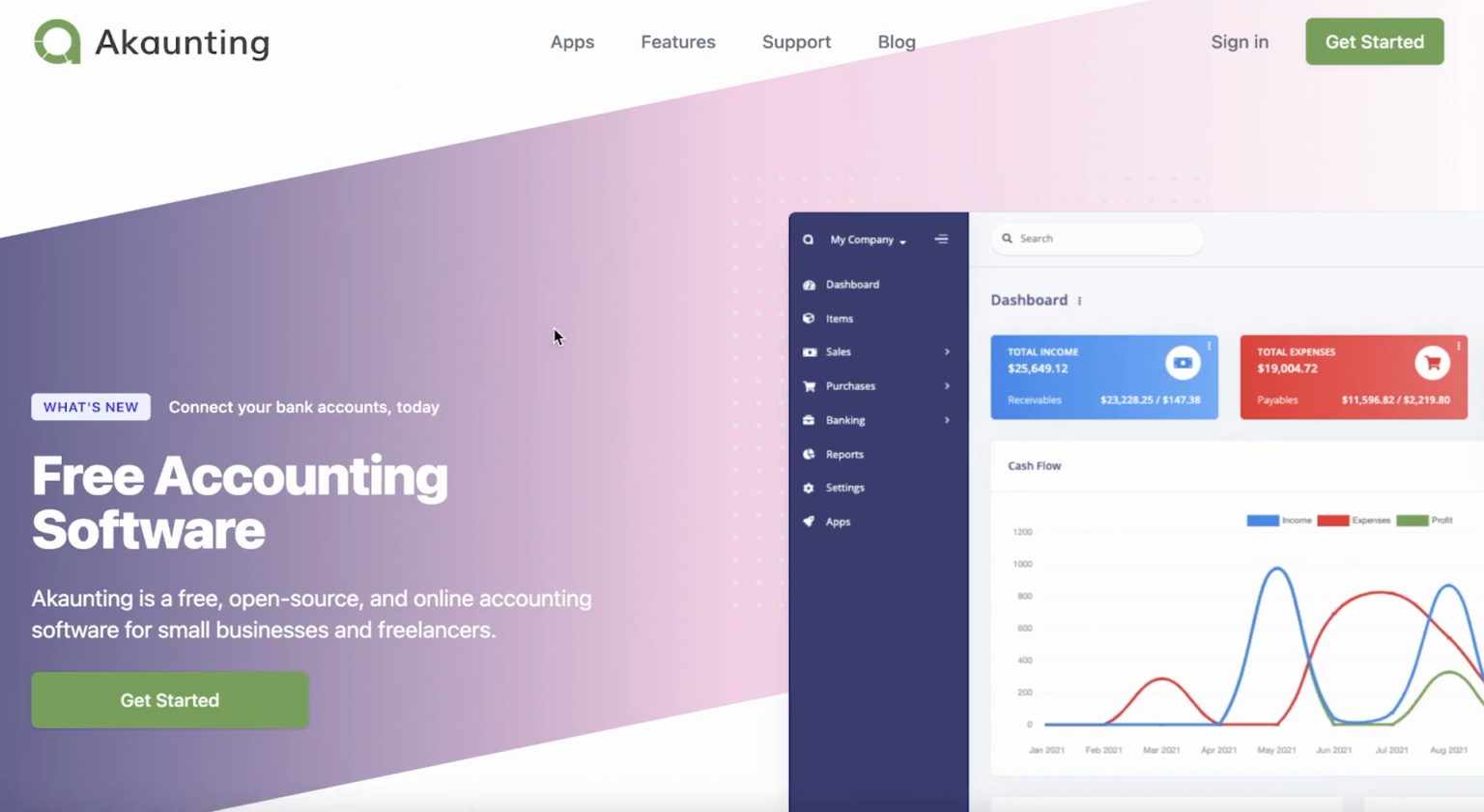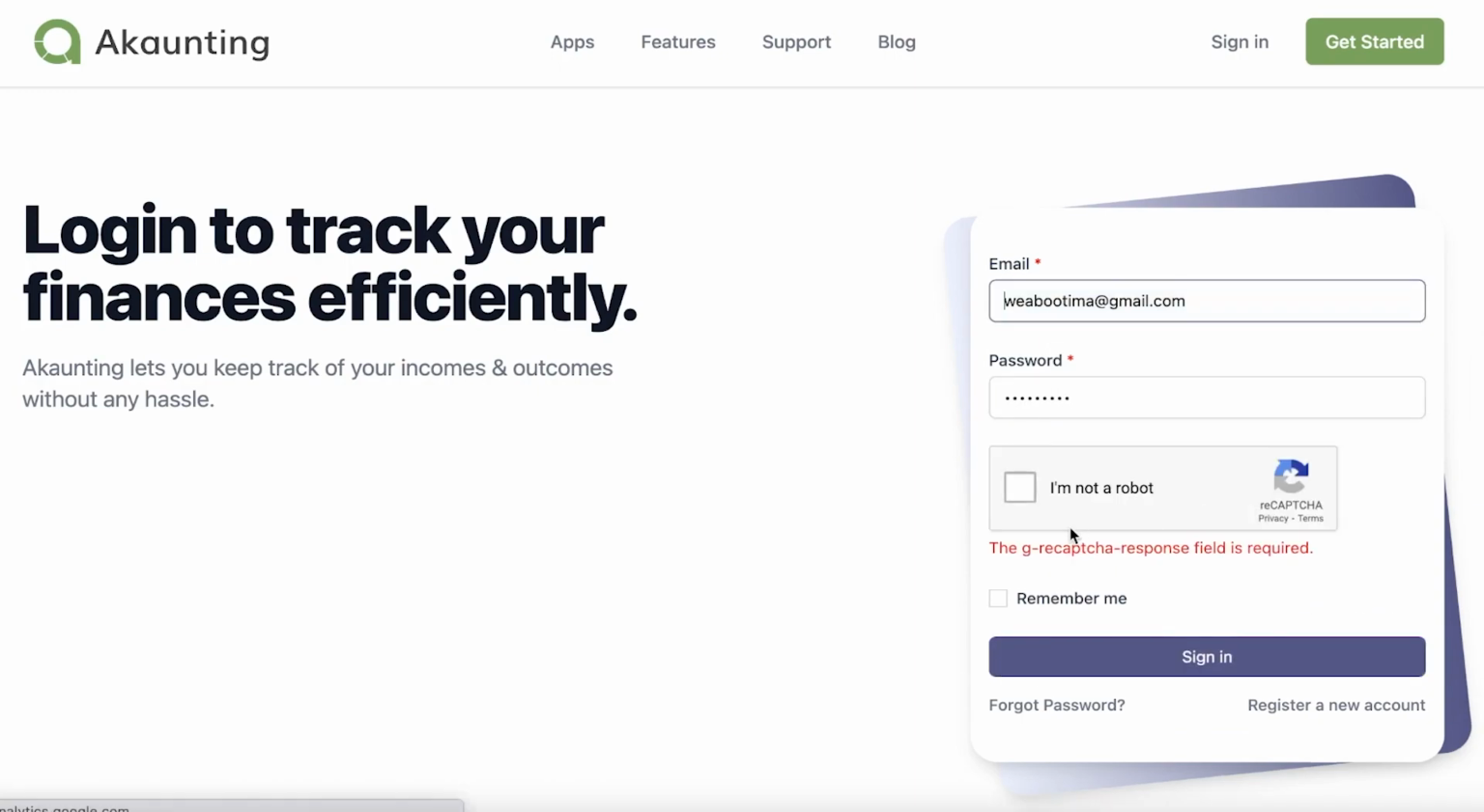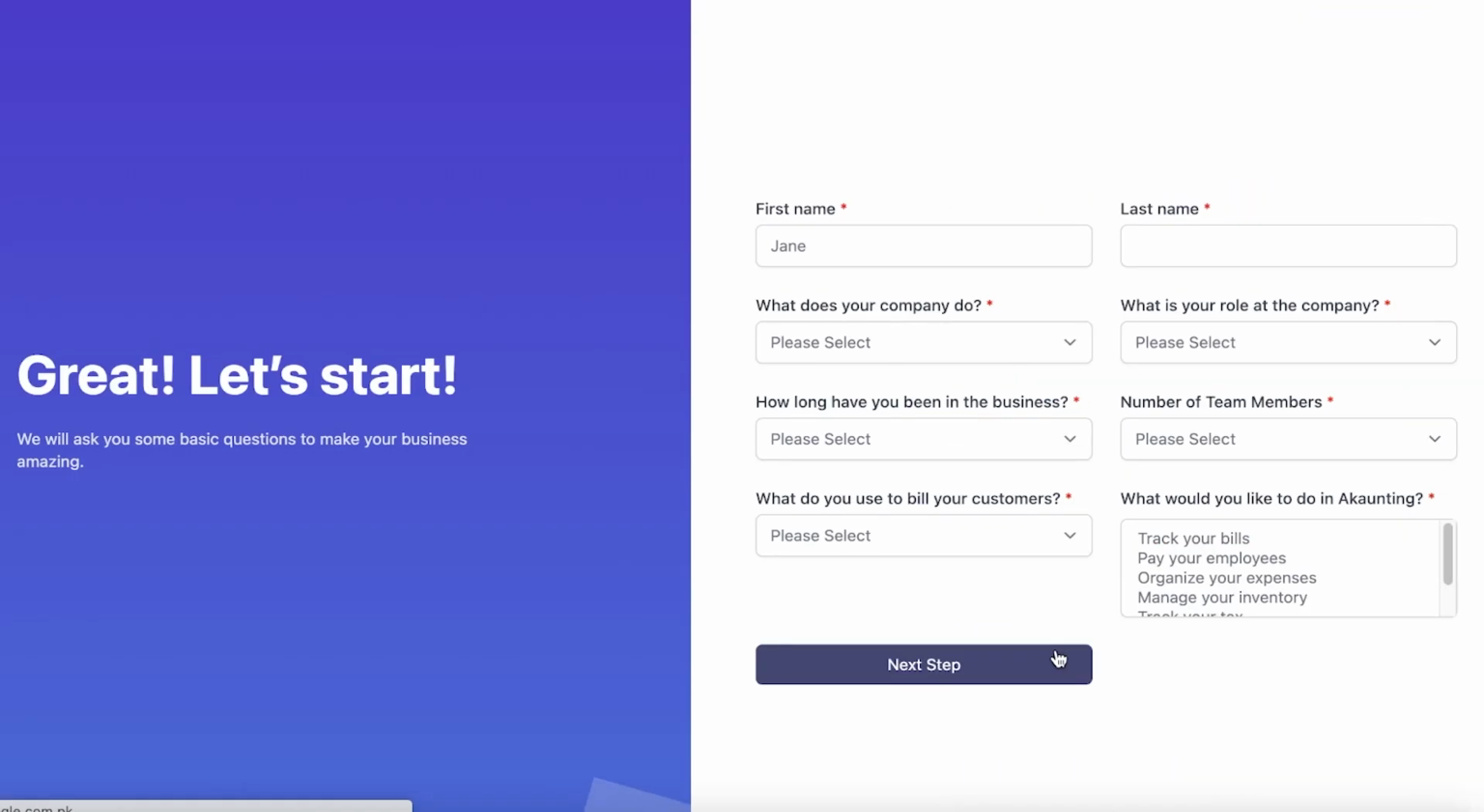So to get started with Akaunting, all you have to do is go to akaunting.com. Just go on to their website link, and then you're going to click on get started on the top right over here. And once you click on get started, all you have to do is input your email address, and then you're going to input a password that you want. Then you're going to verify that you're not a robot, and then you're just going to click on sign in over here. Now we're just going to click on sign in, and we're just going to sign into our account. And that is how simple and easy it is to sign in to Akaunting or create your account on Akaunting, because you just have to create a password and an email, so whatever email address you already have.